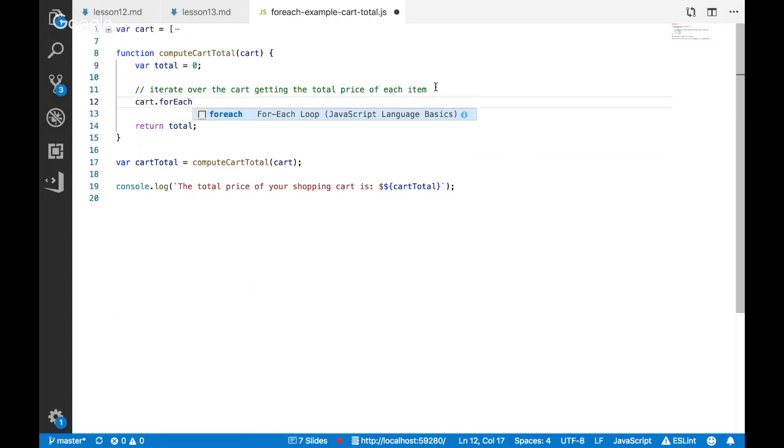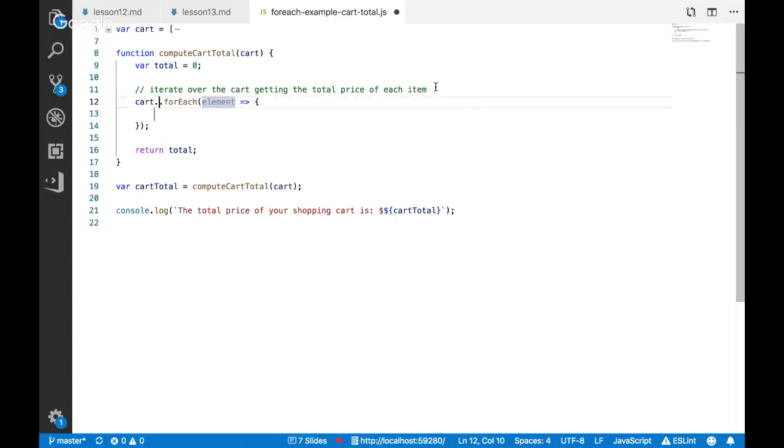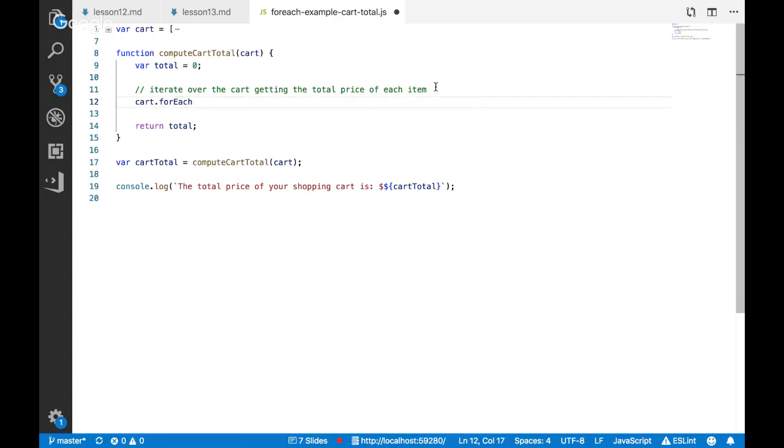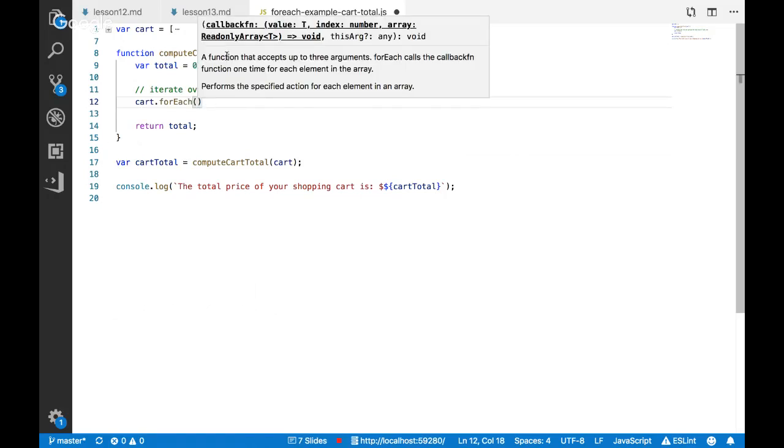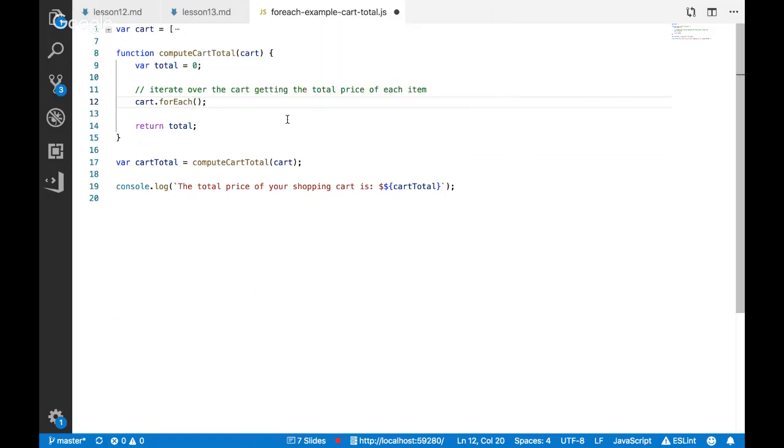forEach is, oh, let me get rid of some of this. Hold on. I don't like the way they did that. So if we do forEach, we go back here. The tool will help tell me something about this. It tells me that what it takes is a callback function that's going to be run for each one of my items in here. So what do I need to do inside of this function, whatever this function is?